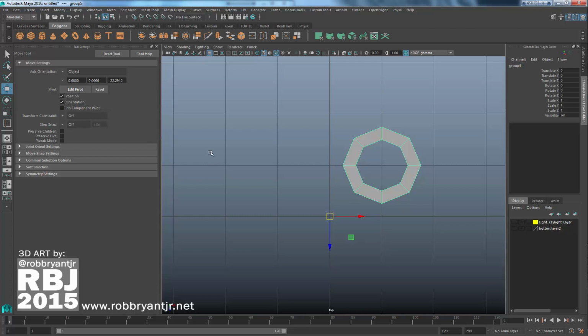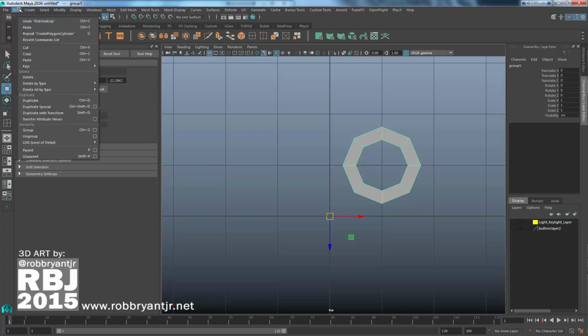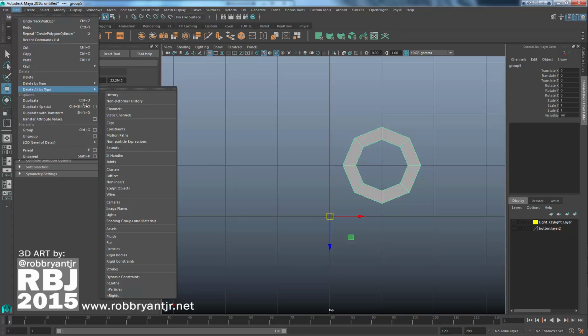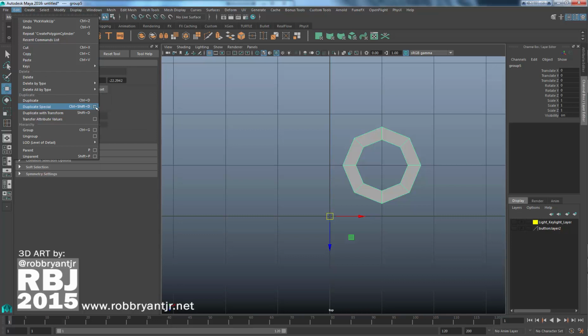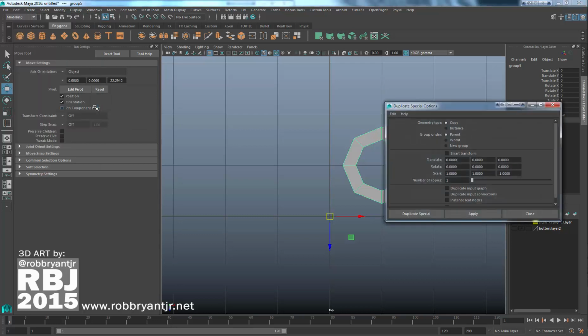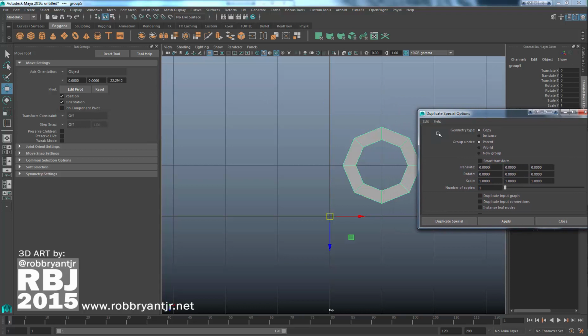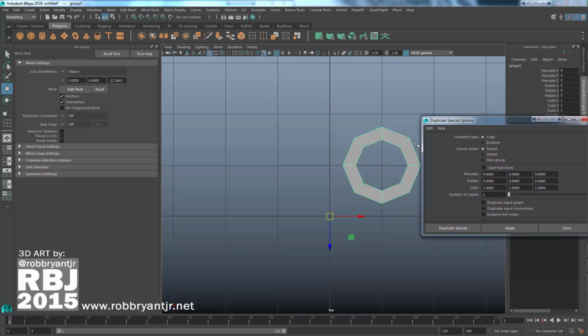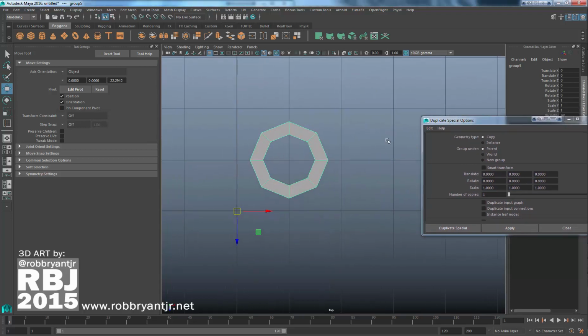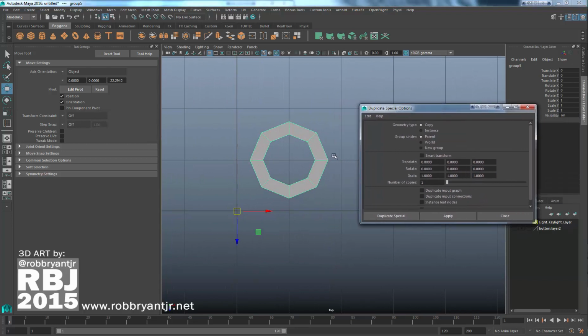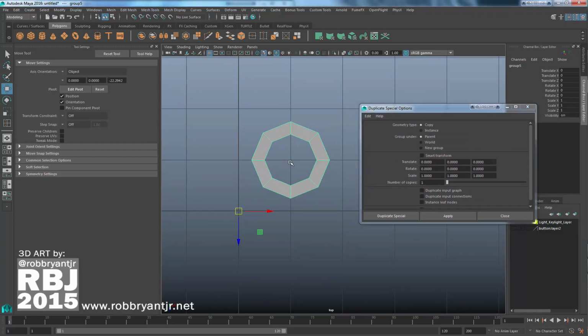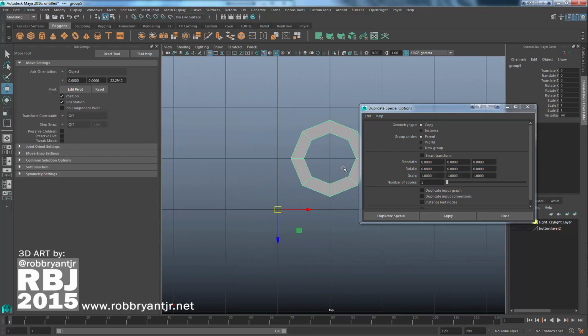Now that I have this pivot point in the space that I want it, we can start to duplicate it. I'm going to go up to our Edit menu, go to Duplicate Special and click on the options box. Now that we're here, I'm going to reset my settings just so that we're all on the same page. Slide this over a bit. And now I'm going to scale this as I duplicate it in the negative X axis.